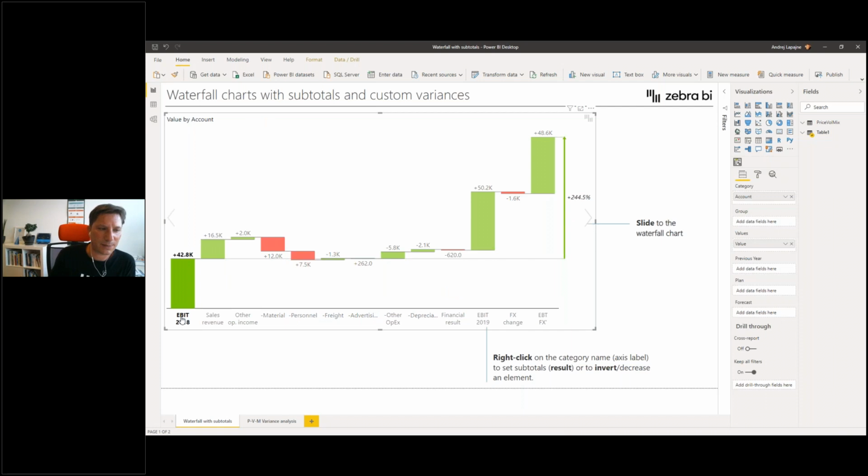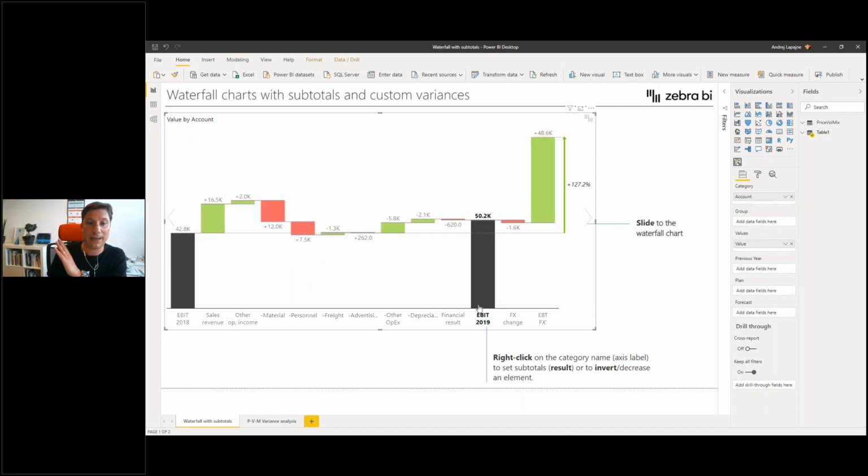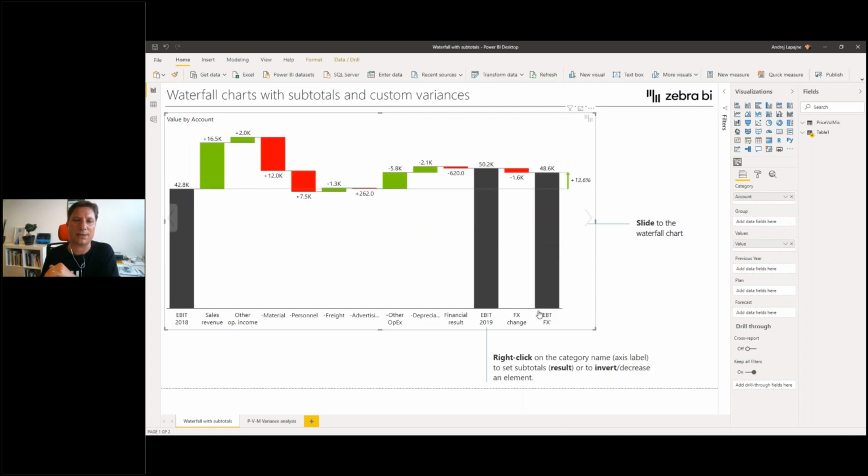And now you simply go here, right click on the name of the element and mark it as a result. Typically you would have two results, the first and the last one, right? But in my case, the story is not finished yet. So I have the FX change. This is a contribution. It stays like the change, but the last one, right click, mark it as a result. So you can mark any number of elements as a result, which means that you can have complex calculations with several, I mean, an unlimited number of subtotals or sub-results in this value.